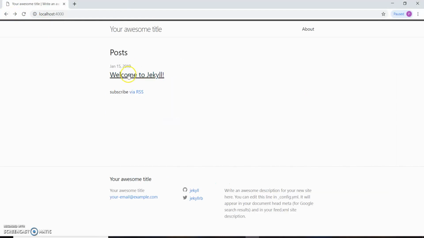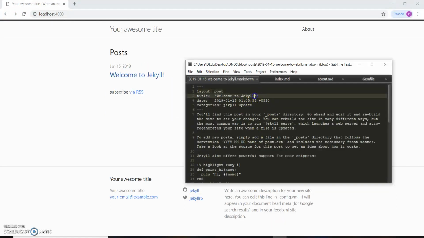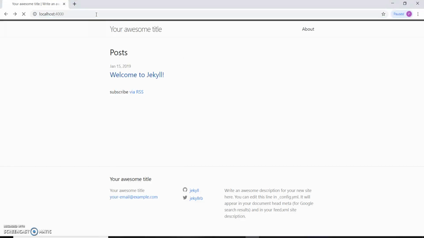If we go to that blog again, this is that Welcome to Jekyll blog. I'll open this in my text editor. I will change this to Welcome. Now I'll save this and I'll refresh the page. As you can see, the name is changed.